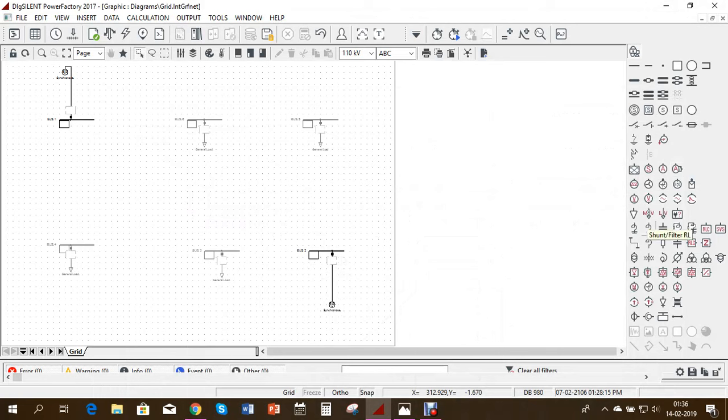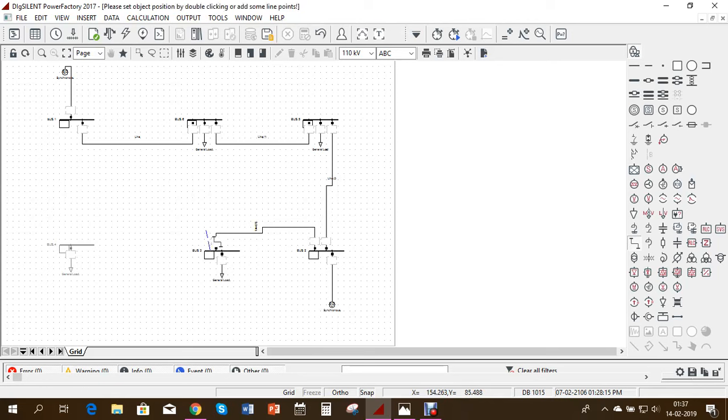So here, in order to draw that, this is known as the transmission line. So click that, and when you bring it here, bus 1 is connected to 6, bus 6 we are connecting to bus 5, and bus 5 we are connecting to bus 2, and bus 2 we are connecting to bus 3, and bus 3 we are connecting to bus 4, and bus 4 we are connecting to bus 1, right?